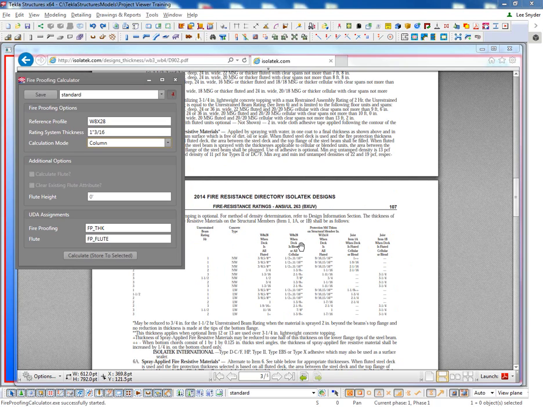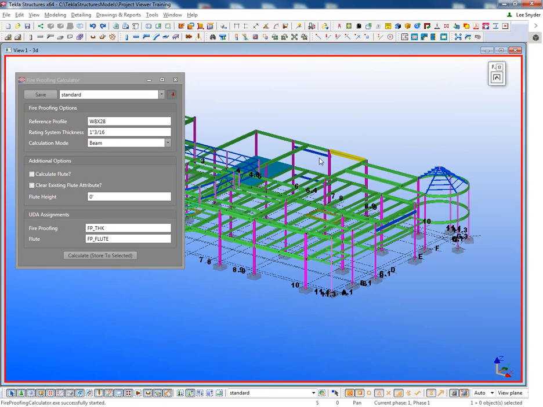So I'm using the 8x28 and then just using the 1 3/16 fireproofing rating. So then when I run that on an 8x8, that's what the fireproofing thickness will be. And then that will also be used as a ratio for any other profile that's defined there. If I come in and set this option to beam, then I have the option to come in here and calculate the flute and to clear any existing flute attributes that may be in there. So if you want, I have in the help file a reference to this document here, this website, that you can go and check out and view all the other calculations and that sort of thing.